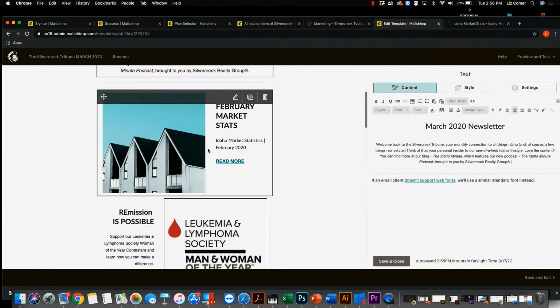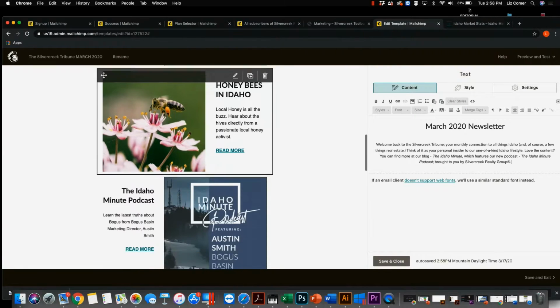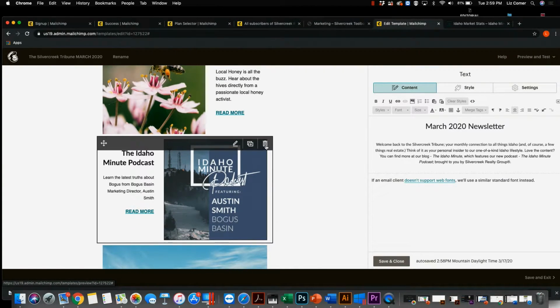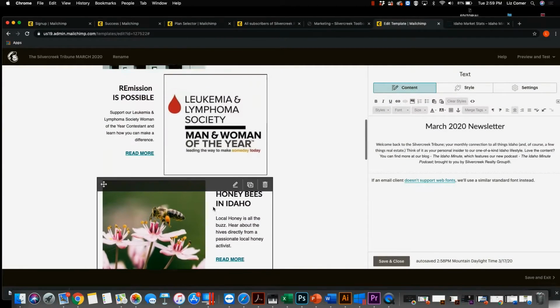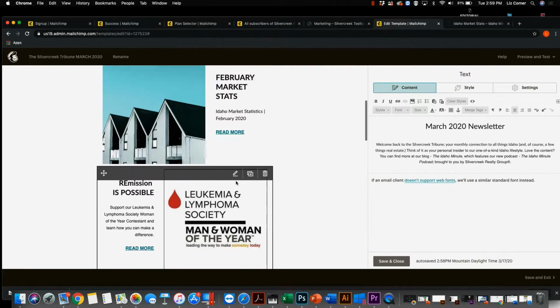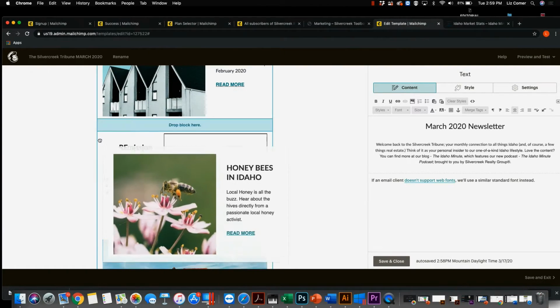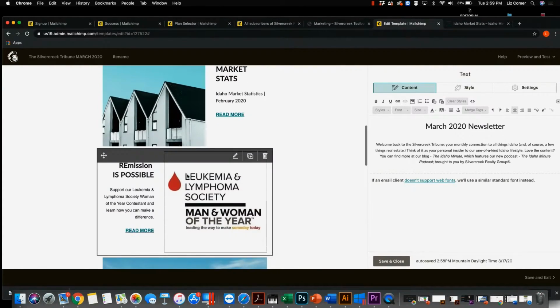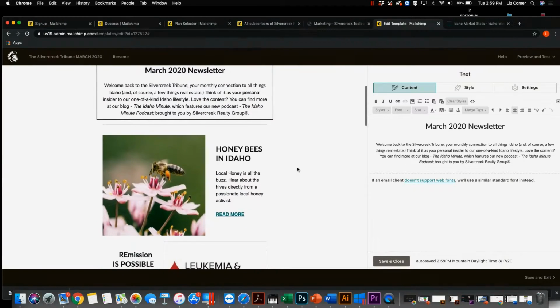So in here, say I love the market stats, I love the Leukemia and Lymphoma Society information. The honeybees are awesome, but I'm not a huge fan of Bogus Basin, and I don't really want to include that because I know nothing about skiing or snowboarding, which isn't true, but that's hypothetical. We can go ahead and just delete that. Say I really like the market stats, but I don't really want it to be just about real estate. I love this honeybee article. I'm going to just move this right up to the top, just one piece at a time. So I'm going to move this down to the bottom, and I think that it looks lovely in that order.